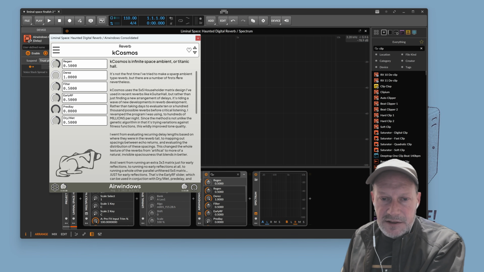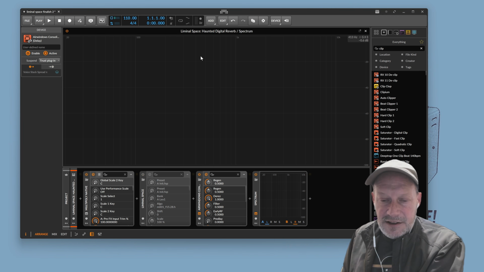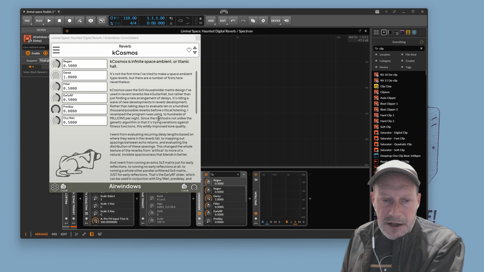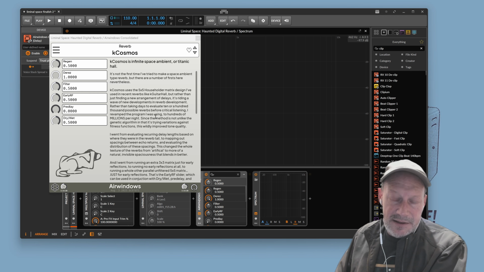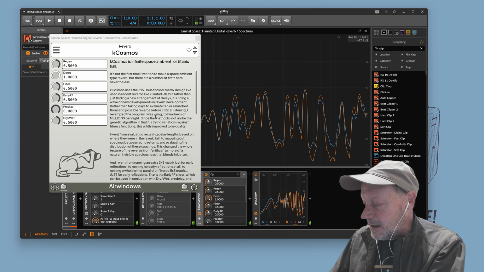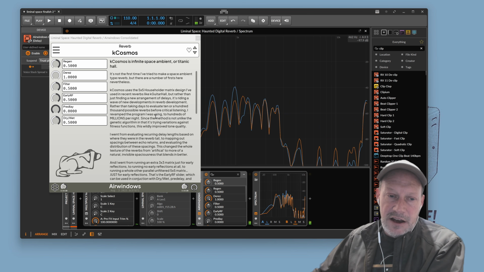The way Chris ships his plugins natively is headless, like without any interface at all. So they just show up like you're seeing down here in Bitwig. I believe this is the CLAP version of this plugin. But kCosmos is this kind of space ambient reverb that I loved the sound of.